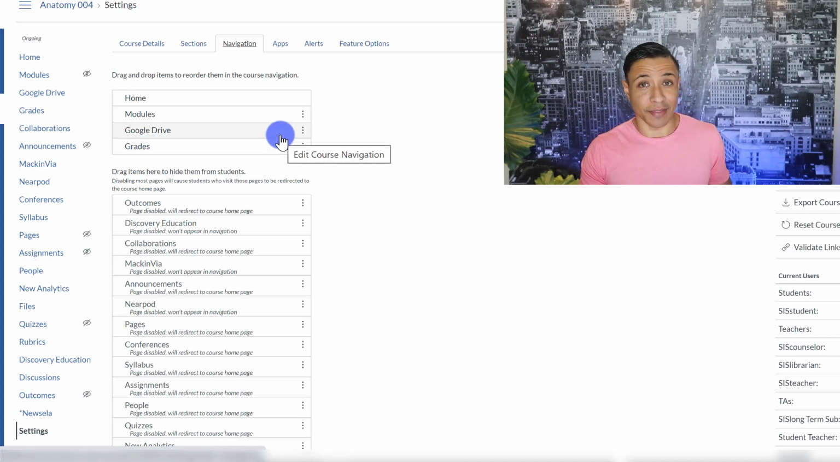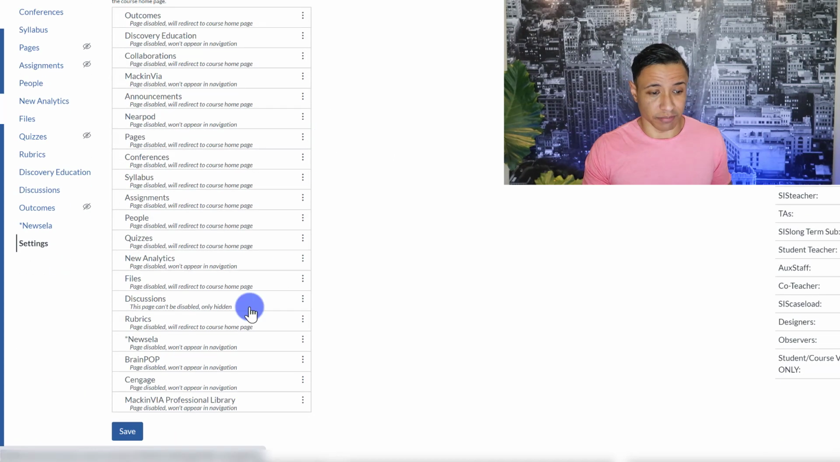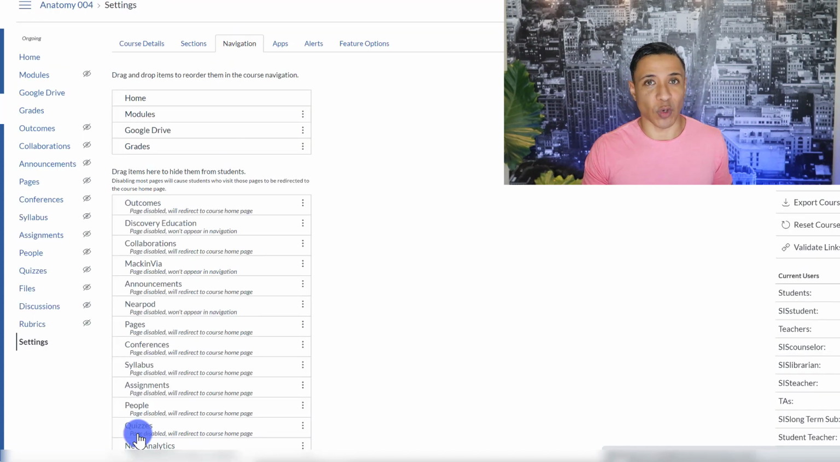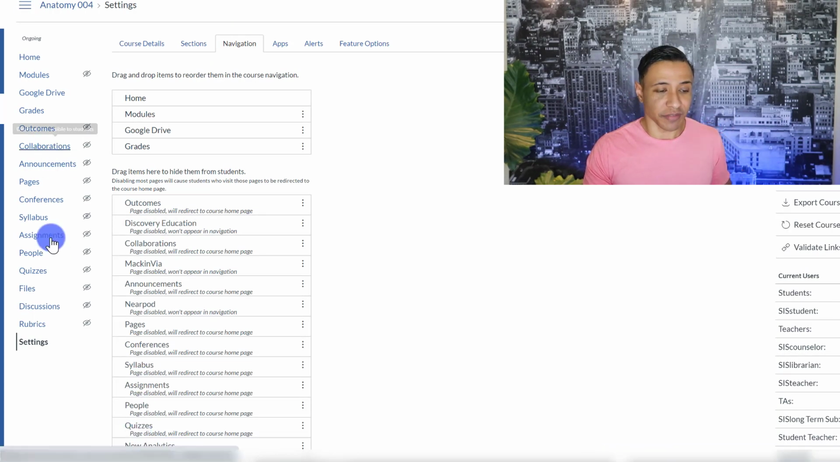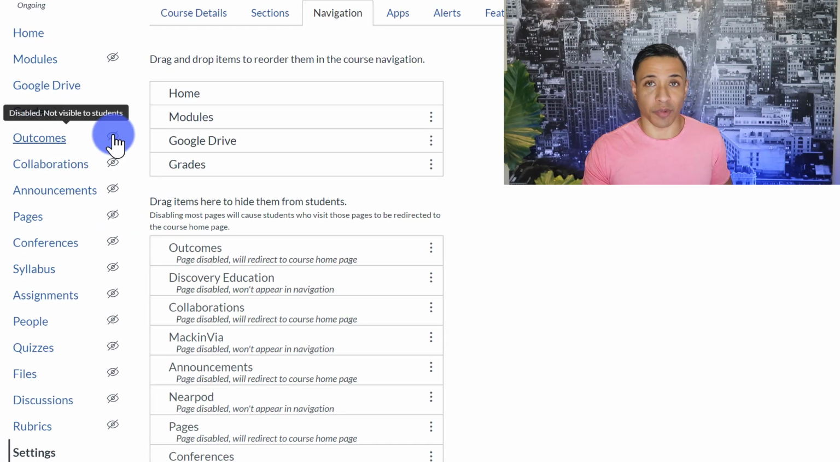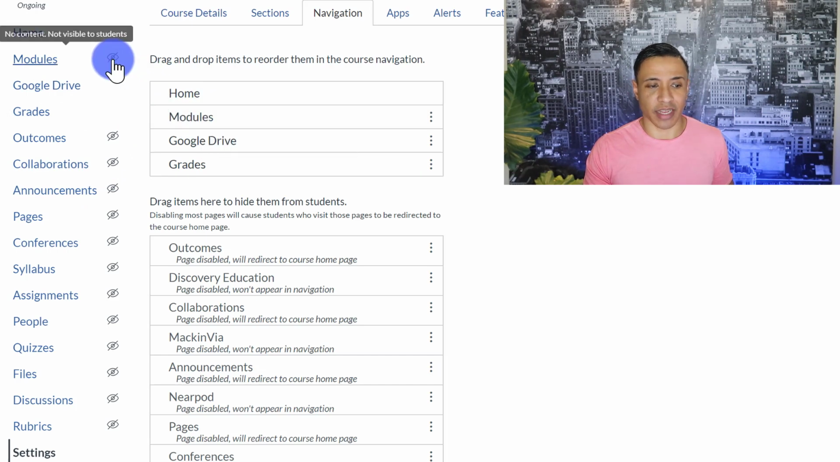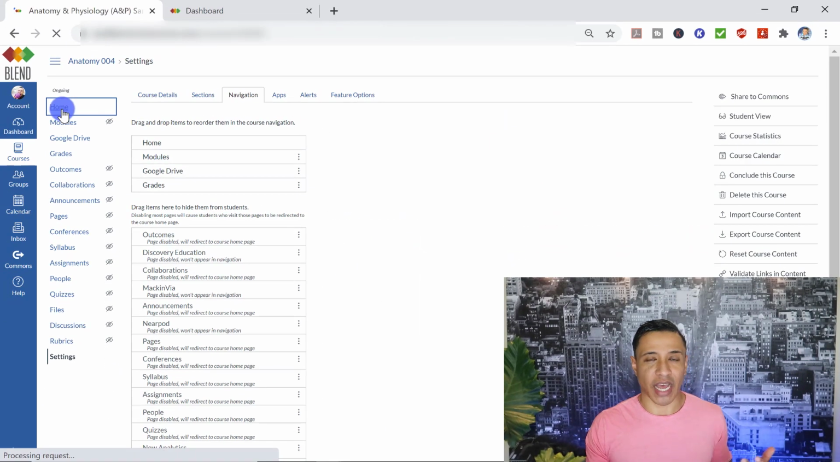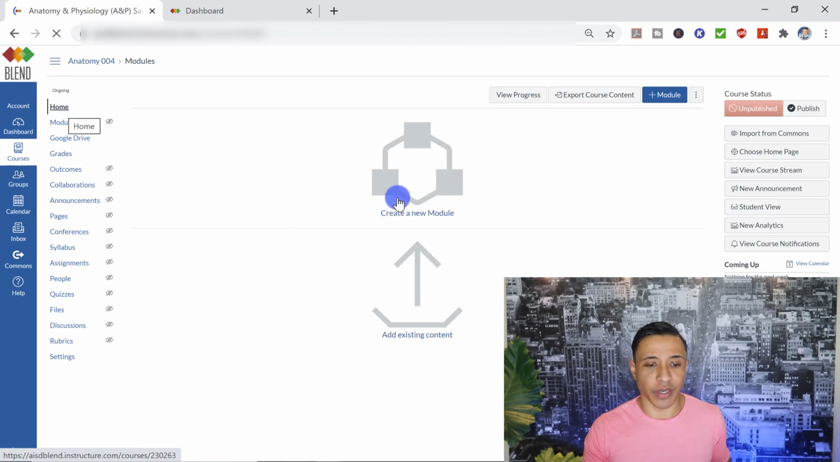When you are done, again, the next important step is to scroll down to the bottom and click save, because if you don't click save and you move on, you're gonna have to do this whole process over again. So click save. If you notice on the left-hand side, all the navigation panels that I disabled now have this little eye with a slash to it saying it's disabled. Now modules, I did not disable it, and notice that it has a little not visible to students. That's because if I click on home, I don't have a module published yet. I haven't created one. I'm gonna save that for another video. So it's not gonna be there. I need to create a module, I need to publish it, and then students will be able to see it.